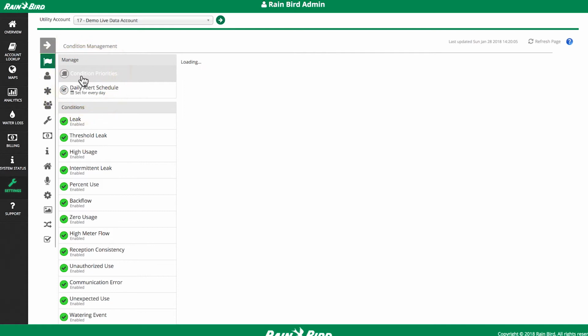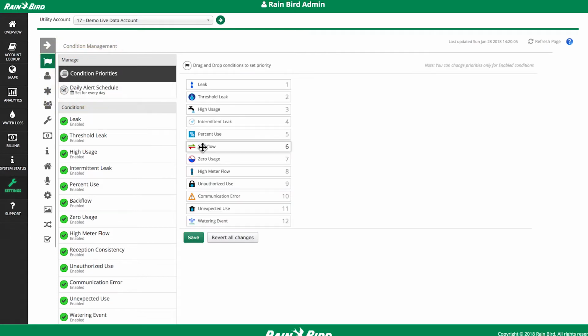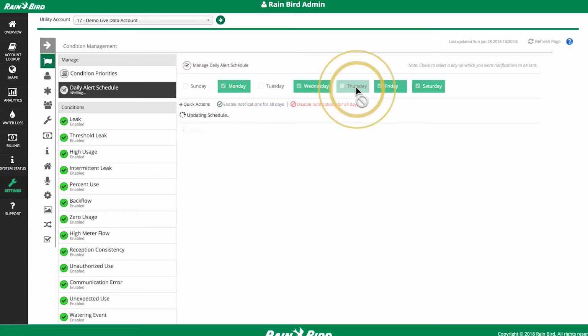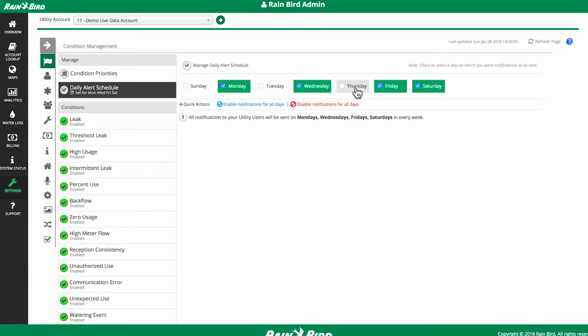Condition Priorities changes the order that conditions appear throughout the portal, so the conditions at the top of this list show up further to the left whenever one or more condition alerts are visible. The Daily Alert Schedule allows you to enable or disable alerts on specific days of the week. Now let's take a closer look at some of the conditions.